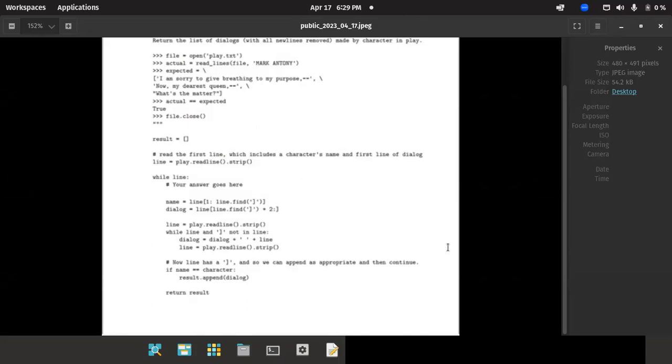So when it says while line, it means the line is not empty. I think it's more like line does not equal None. But I'm not really sure if line being non-empty would actually make the result be false. So I'm actually going to try that.